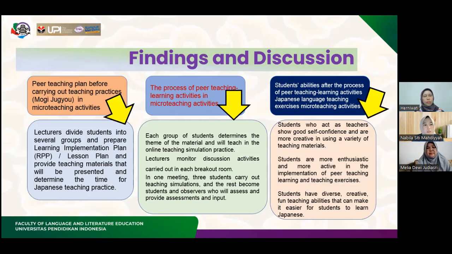And the second one is the process of peer teaching learning activities in microteaching activities, where each group of students determines the theme of the material and will teach in the online teaching simulation practice. The lecturer monitors discussion activities carried out in each breakout room. In one meeting room, 3 students carry out the teaching simulation, and the rest become students and observers who will provide assessment and input.